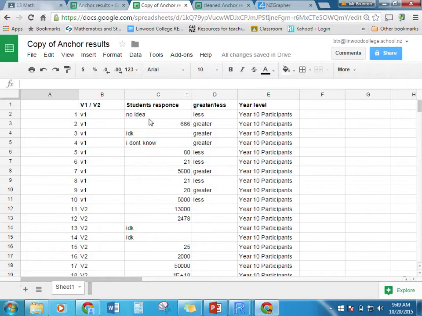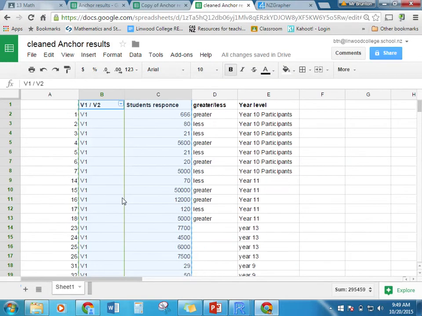Next up, we had a bunch of no ideas and I don't knows and people that didn't make responses that we can't actually use for creating our graphs. So I made a new copy because I still want to keep that information there. In my new copy, I called it cleaned results, and in that new copy, I took out all the I don't knows.